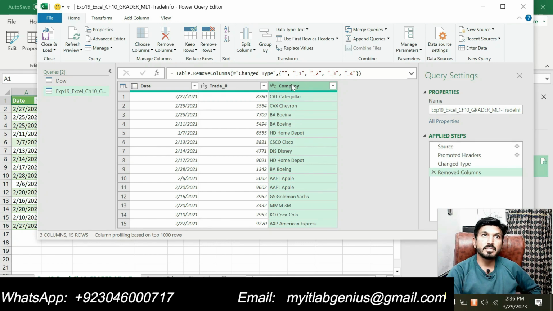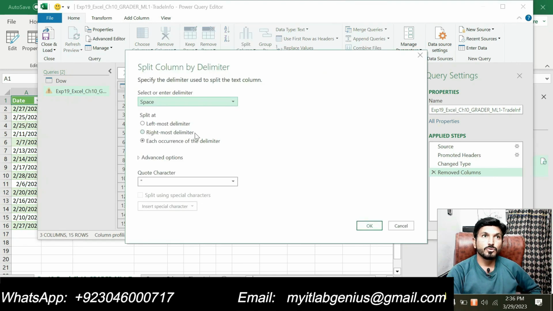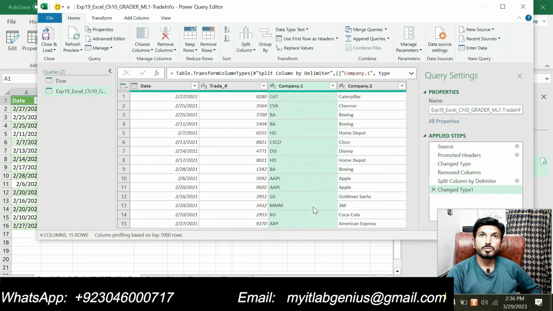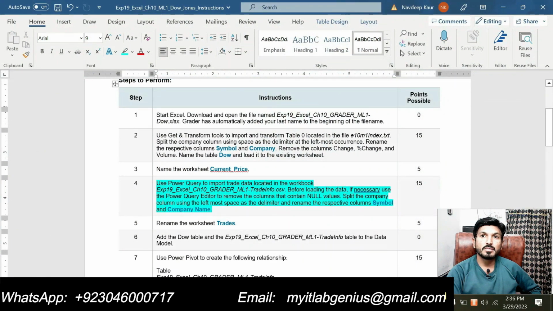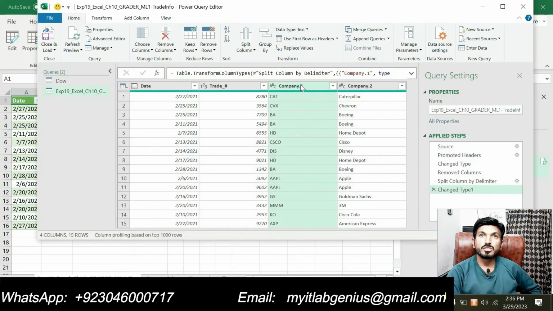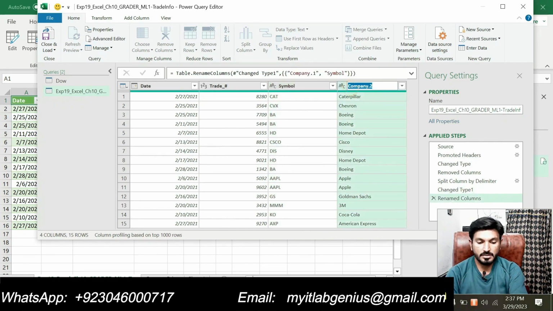Now we are supposed to split this. So click on split and by delimiter. We are supposed to use space as the delimiter, but split at the leftmost occurrence. So we will check this one and click OK. You can see that now we have two columns instead of one company column. Now we are supposed to rename these columns symbol and company name. So this will be the symbol and this will be the company name.